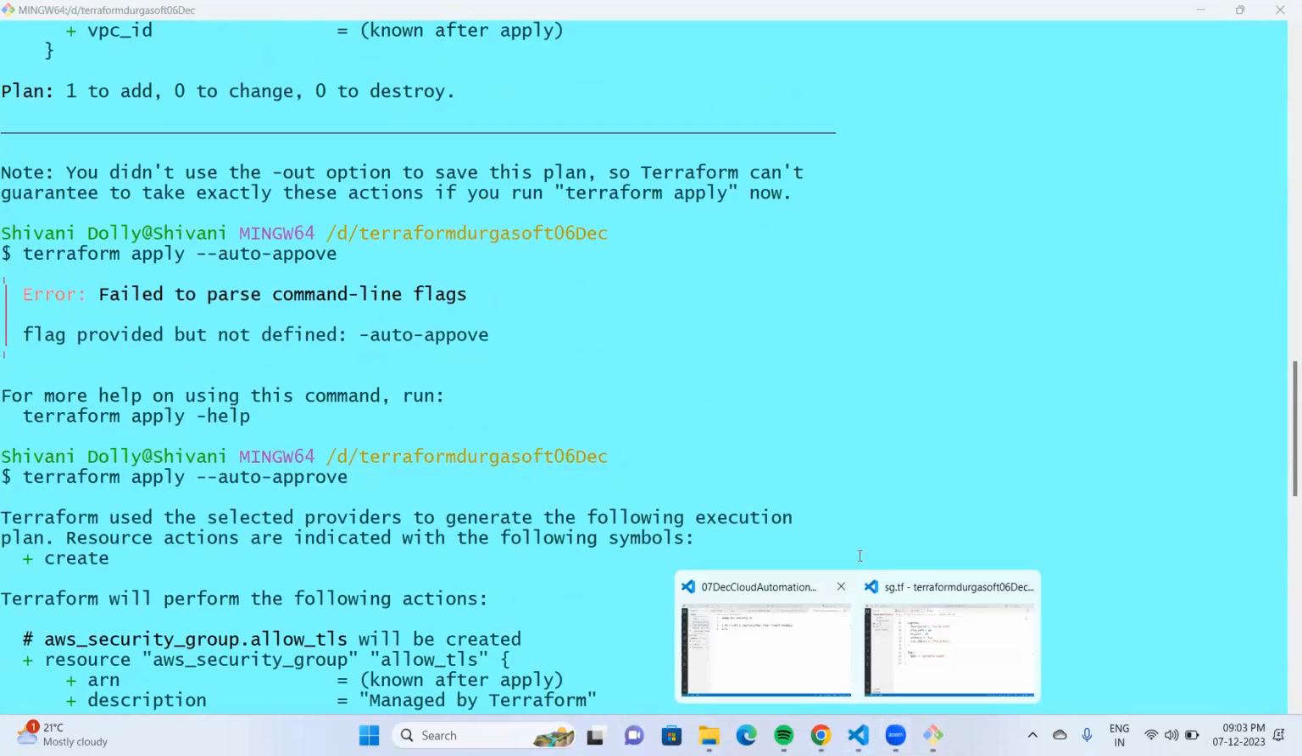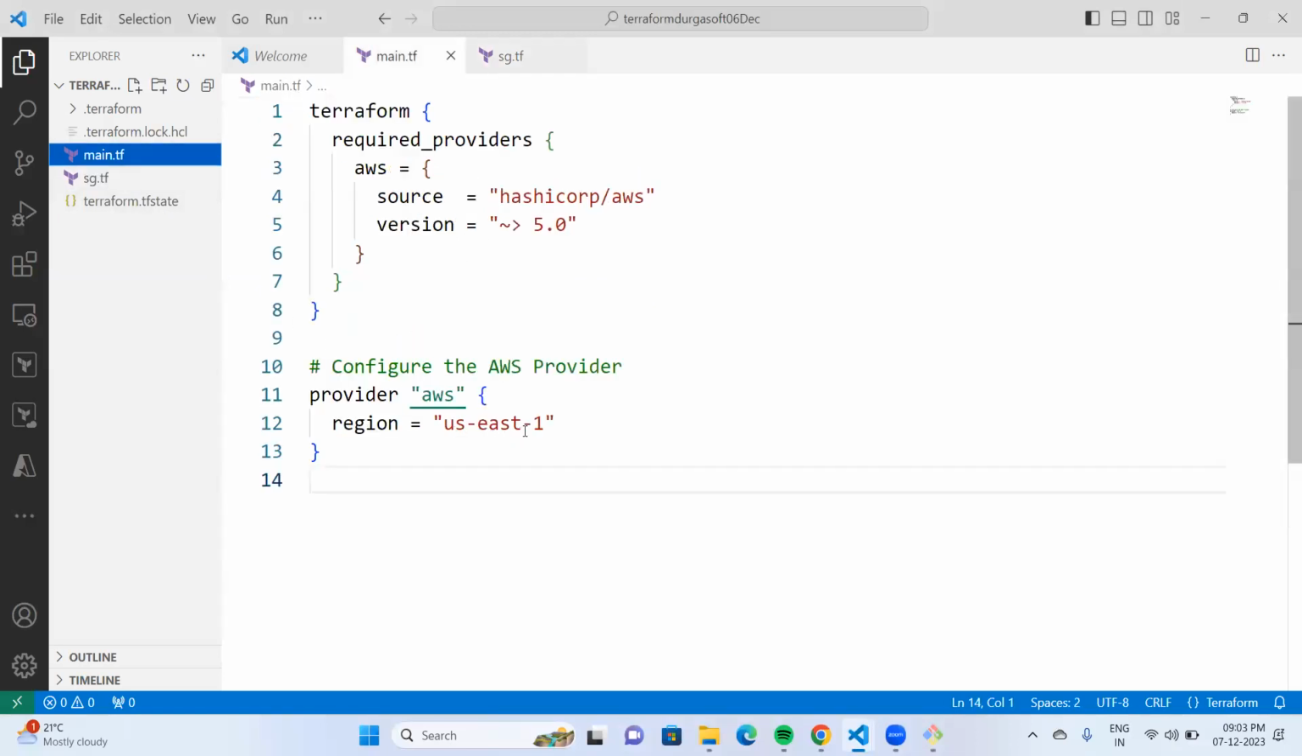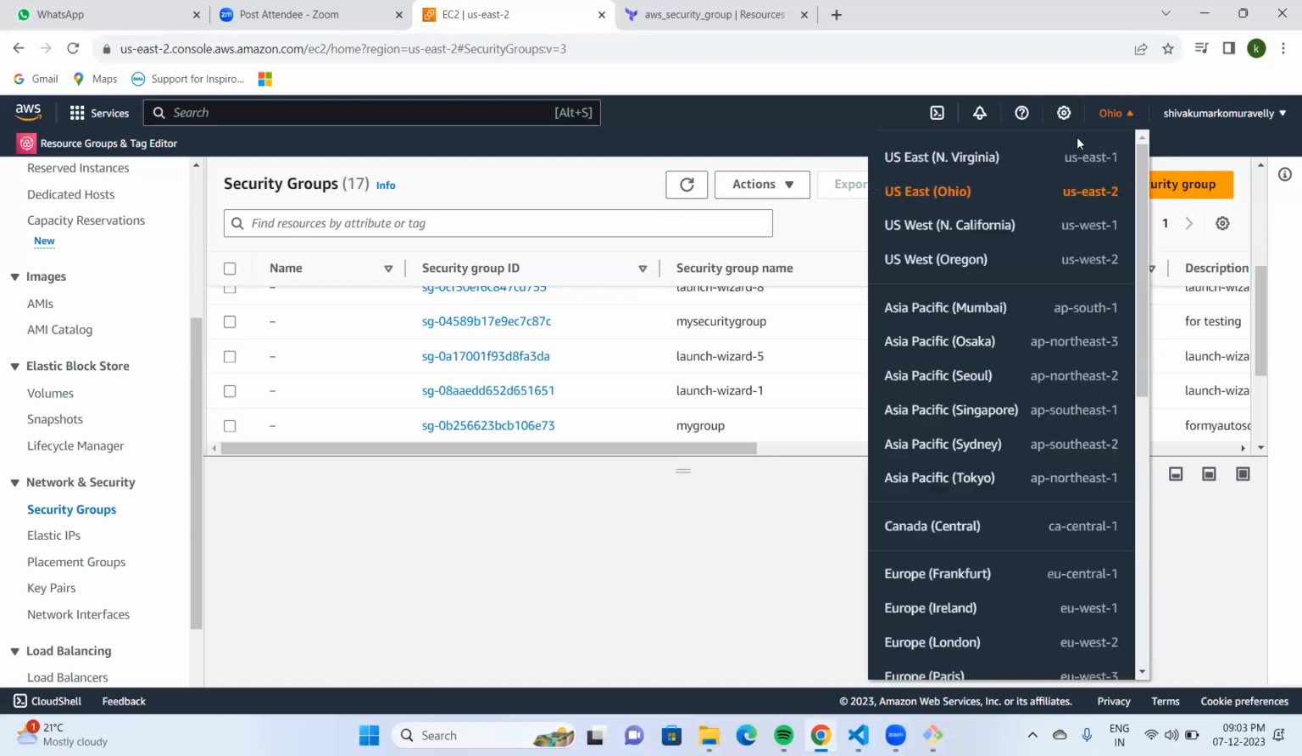Is the region we have given here US East 1, not East 2? This is East 2.